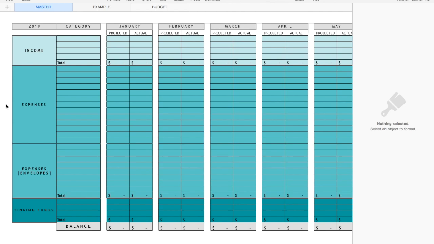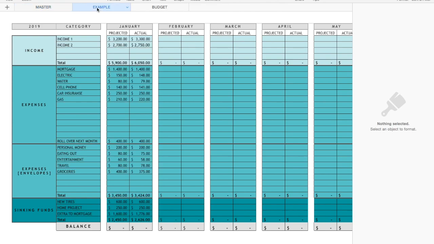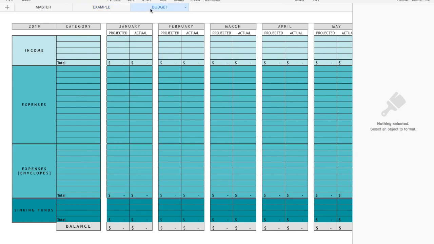As with all of the templates in my Etsy shop, they all come with a master copy, which is this one right up here. I recommend just not using this, keeping this as a safe copy just in case something weird happens with the copy that you're creating your budget with. They also all come with an example template so you can see how I have filled it out. And then they come with a second budget for you to actually do some work in. All of these individual files can be duplicated as well.